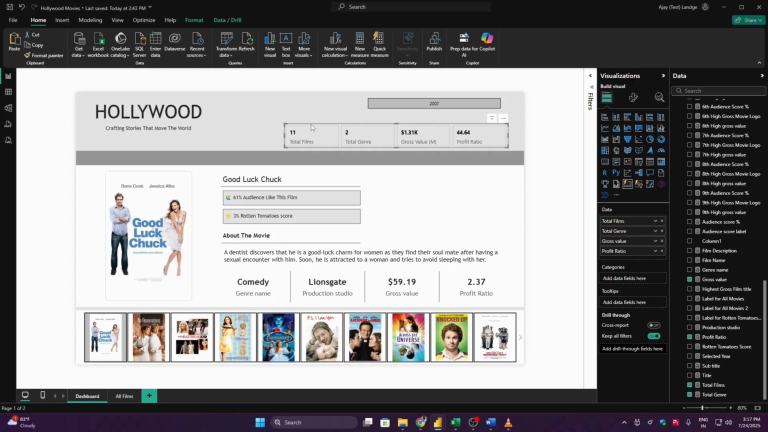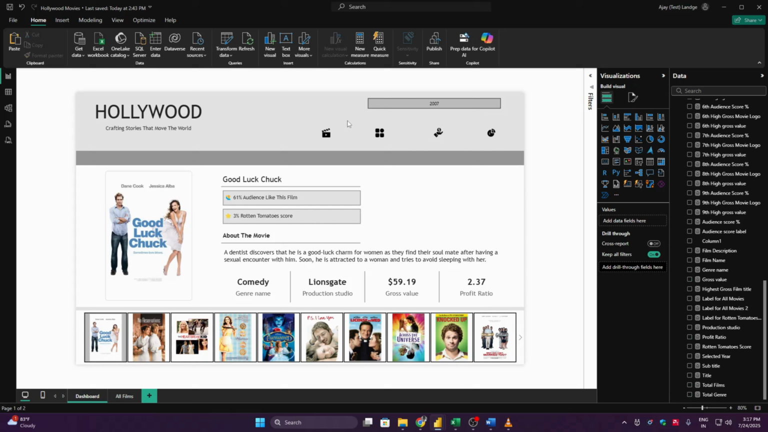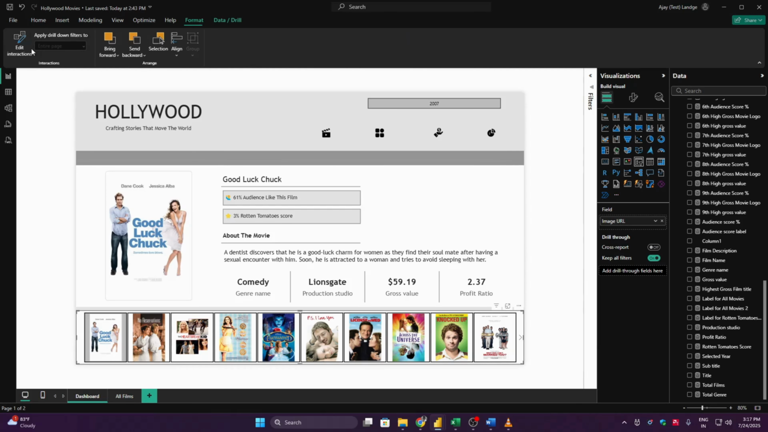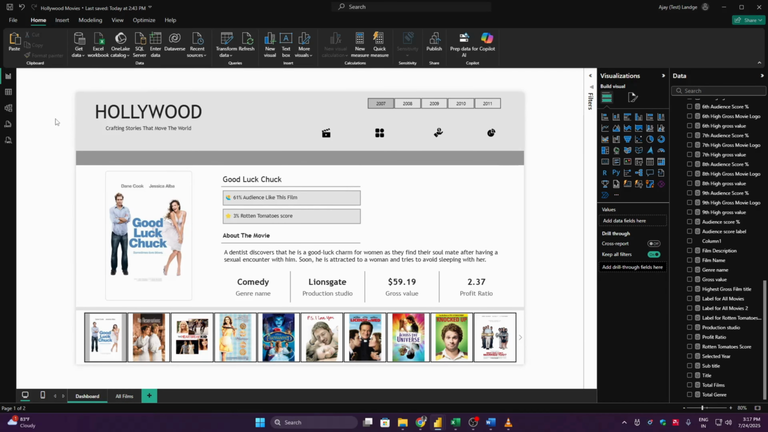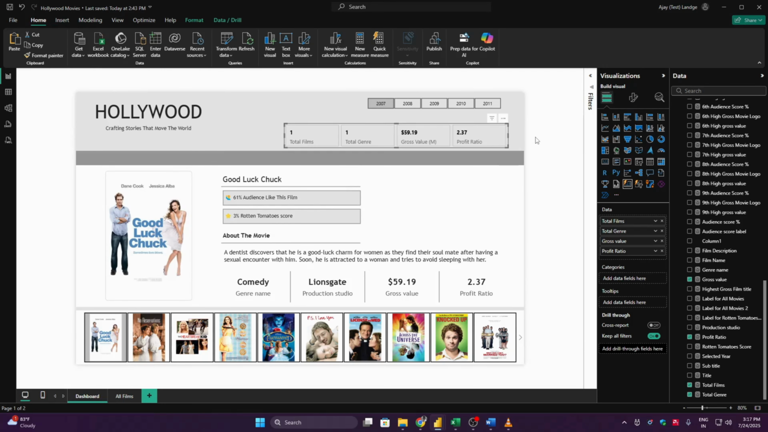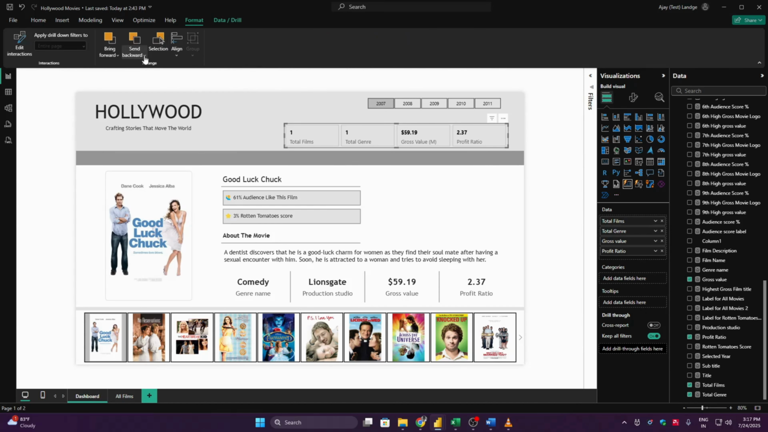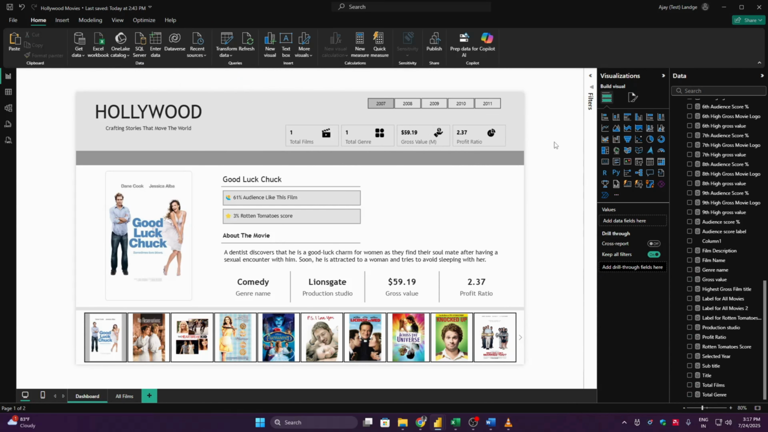First of all, click this card, Control X. Now click your slicer, go to Format, Edit interactions, click as done. Now it is selected, and do Control V so that you can see your cards there only. Format your card, go to Format, send to backwards so that you can see all your icons.